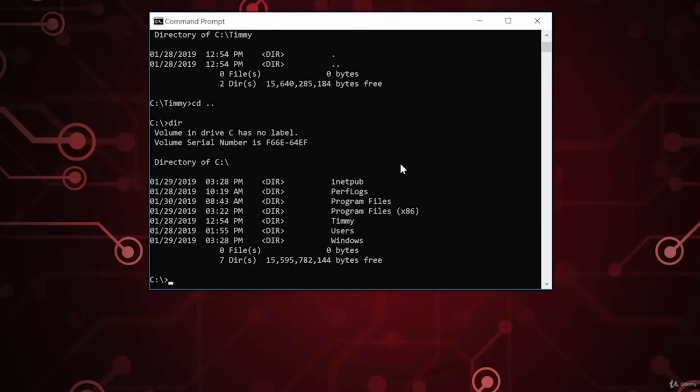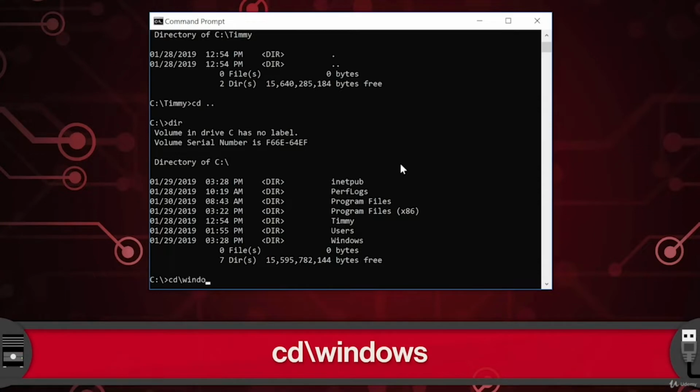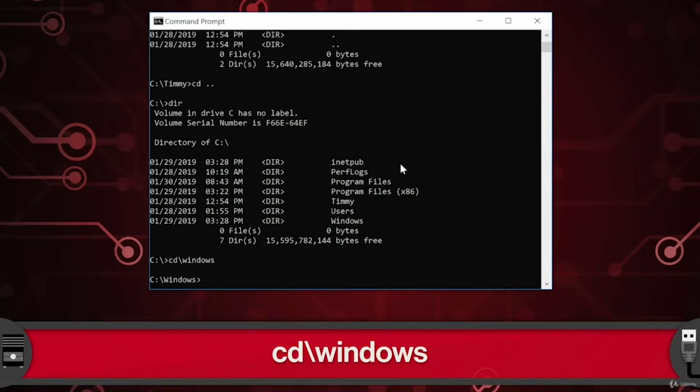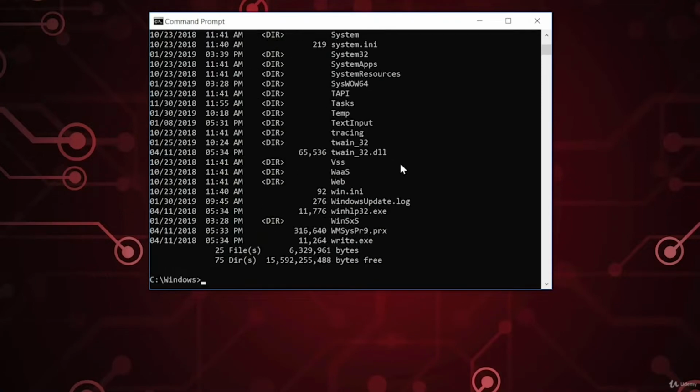So I can type cd /Windows, and I can get into the Windows folder. Now if I type dir here, there'll be a lot in here. You'll see there's a lot of folders in here. So here's one folder called temp.